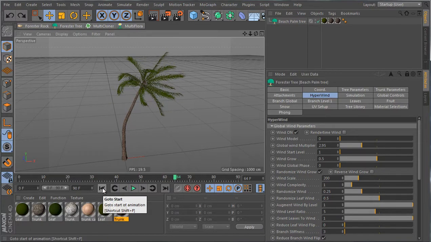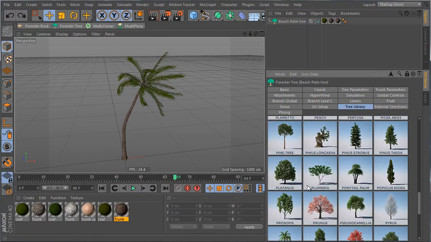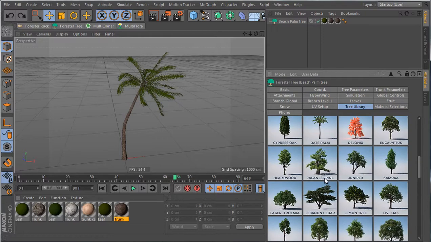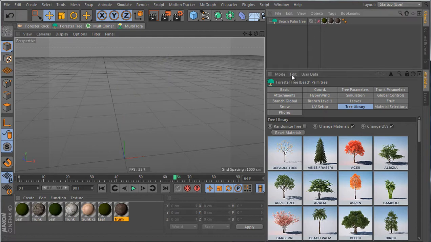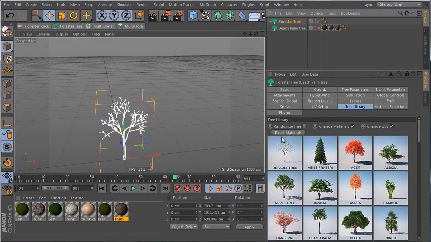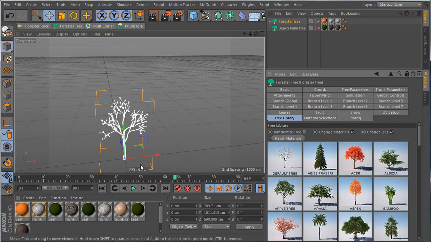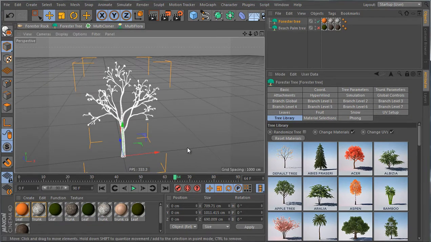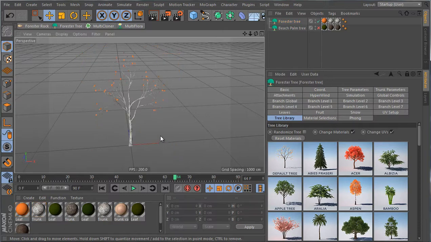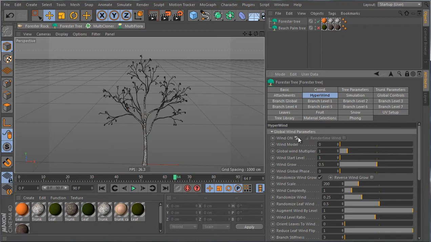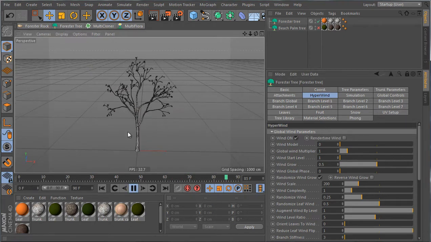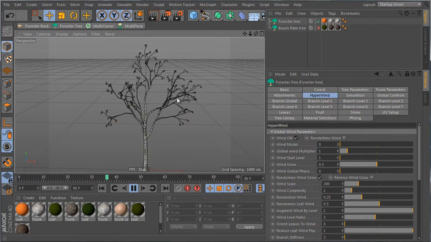I'm going to start with the default tree and then select different tree types from the library to see how we can control the wind for these major tree types. So I'm gonna hide the palm tree for now, and I'll create a new Forester tree which I'll set to a default tree. And I'm gonna go to my HyperWind section and check the wind to be on. So whenever I press play, I get default gentle wind happening right away over the tree.